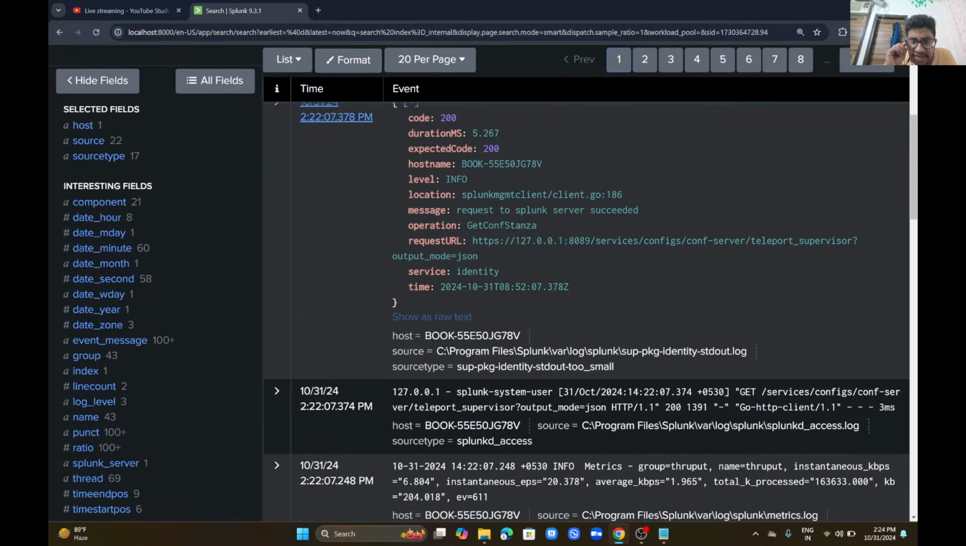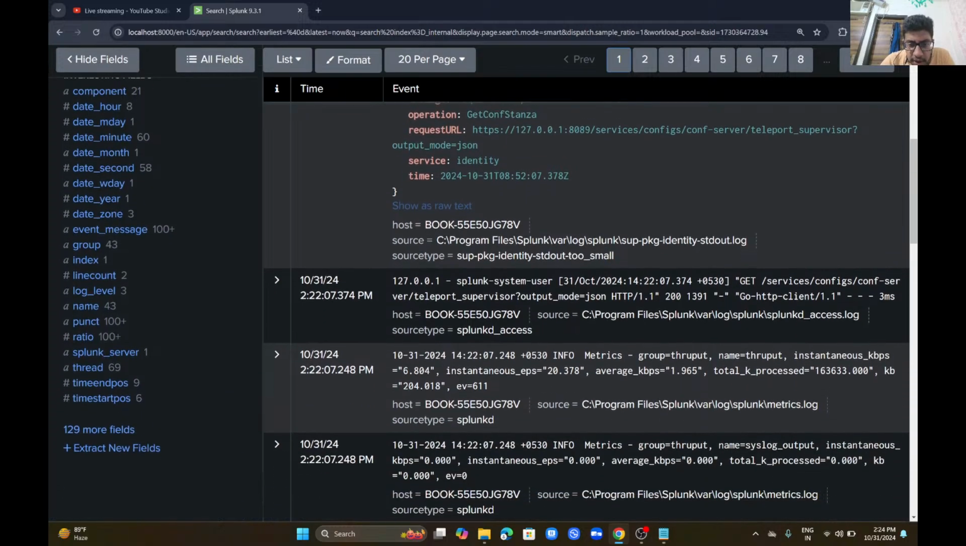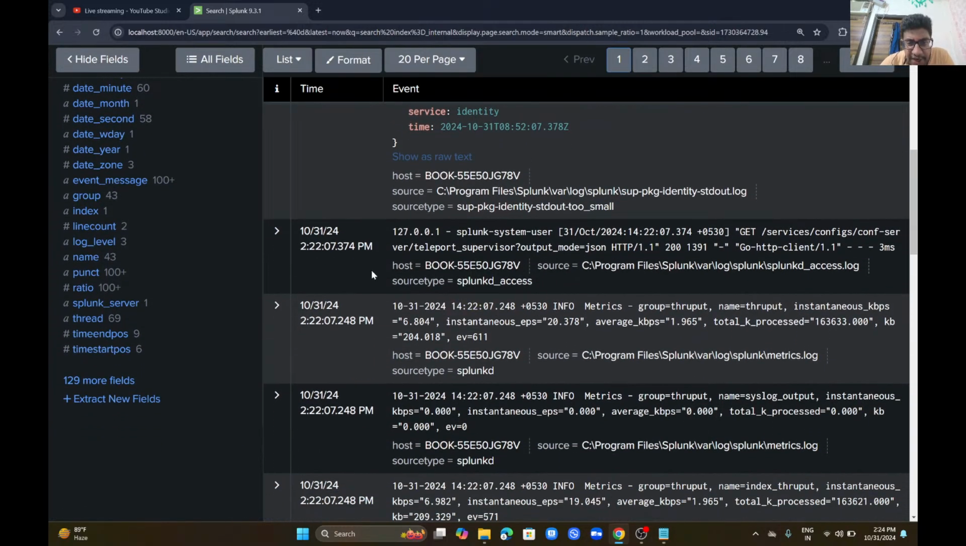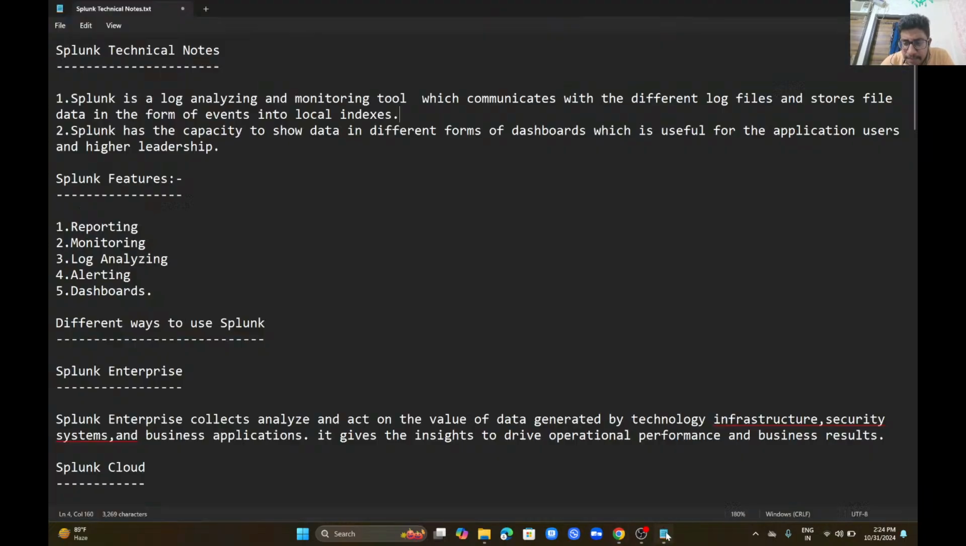Okay, Splunk server succeeded request. This is the time. This is my host name and Splunk. This is the ID. Like this, 200 is success. Client. This is HTTP version 1.1. These are the services and all the things. I will show you how to download Splunk. I will show you clearly.